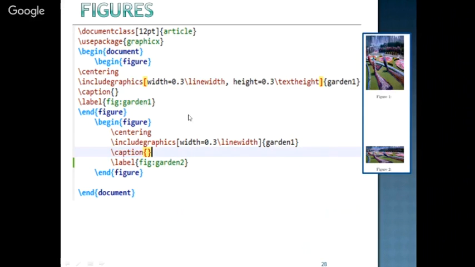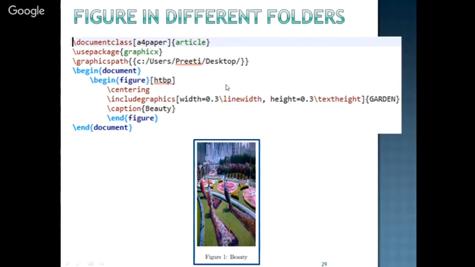But here, whenever you start working with LaTeX, you must have one folder for LaTeX. So this figure should be saved in that LaTeX folder only. Then only you can use this command. Okay. If the figure is in some different folder other than that LaTeX folder, then you have to define the path. Where is the figure?